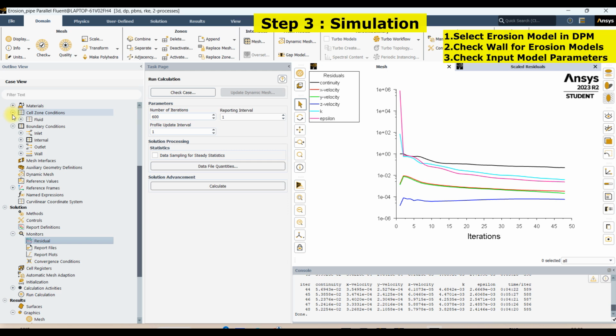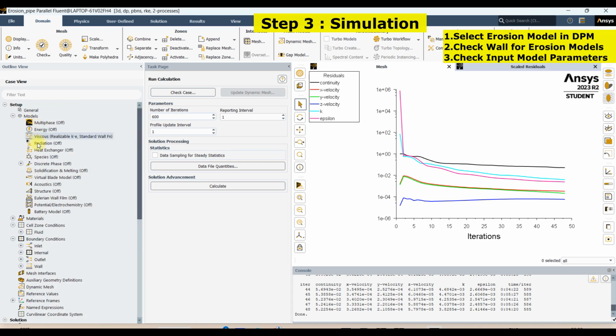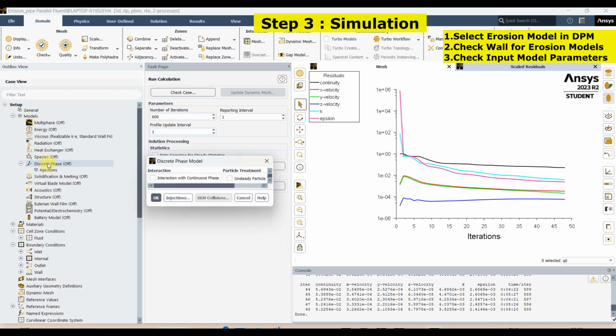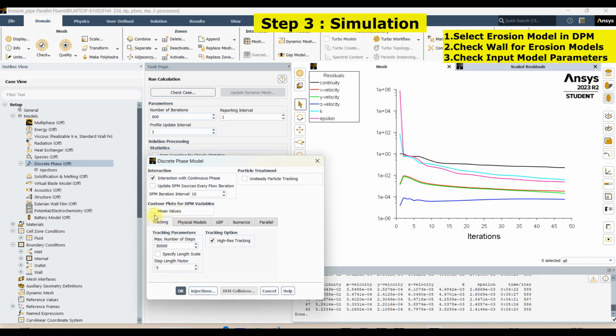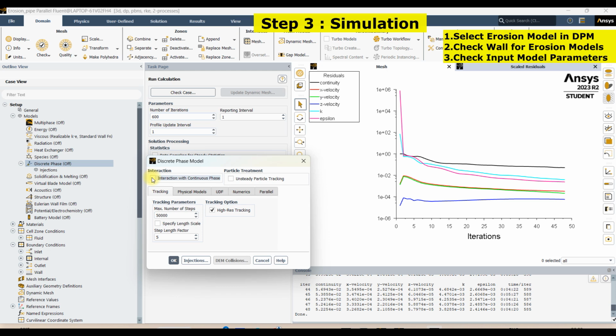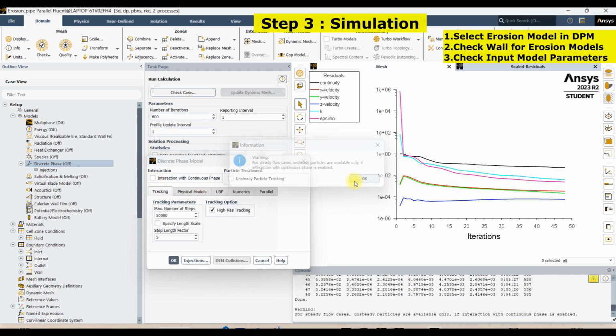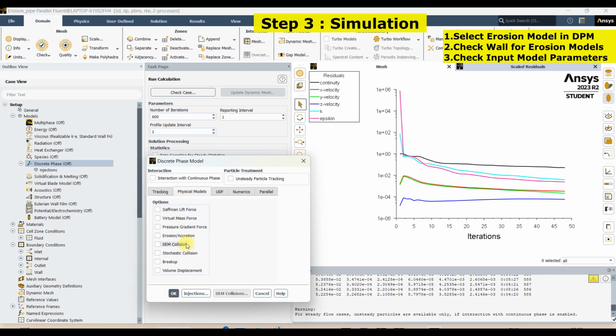Then in the model you can set here, interaction we can avoid, unsteady particle tracking you can set here. Here you can see the erosion model. This is the erosion model. Here you can consider it. Okay.